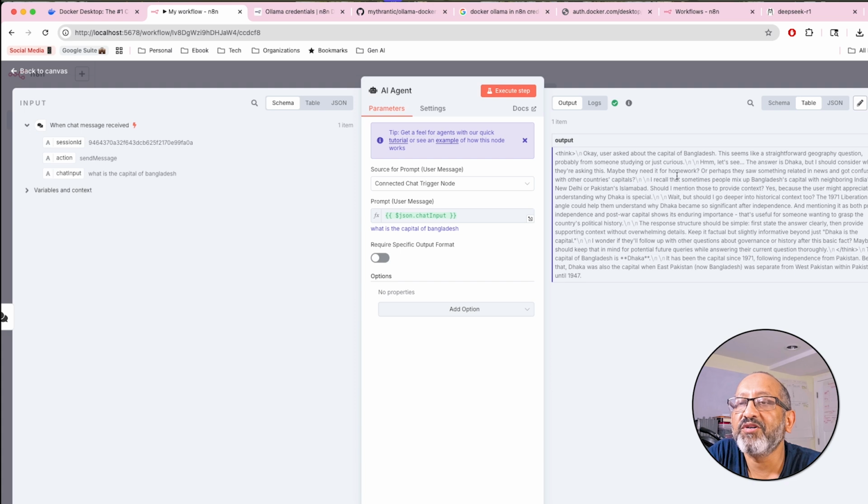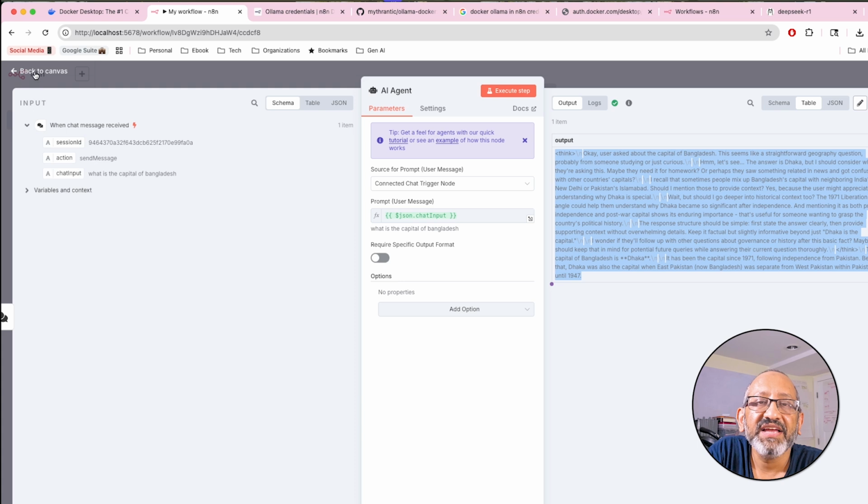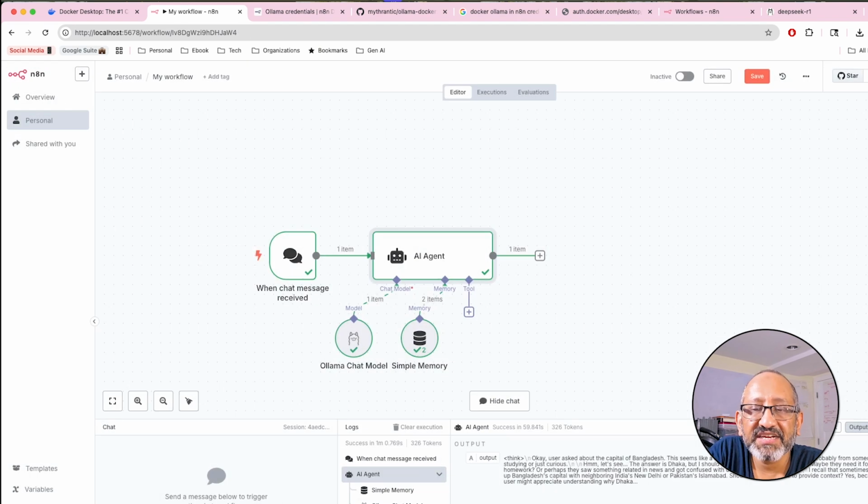Maybe they need it for homework, or perhaps... see, it goes through the full thinking process, and then afterward it tells you a lot of things. Wait, but should I go deeper into historical context too? In 1971, the Liberation War. So you see, this actually provides a lot of output and its own thinking process. Again, if I go back in my chat, you will see when the chat happens, it actually gave you all of those components, all of this output essentially. So you get to see a simple example.